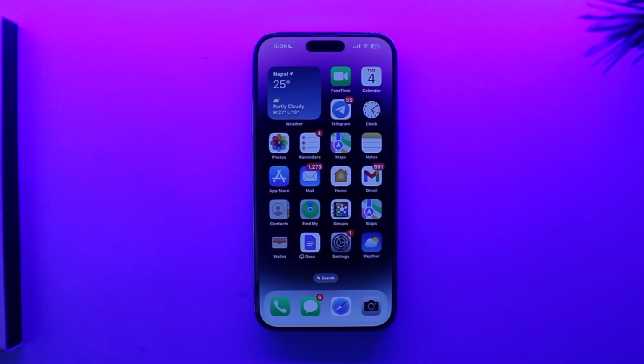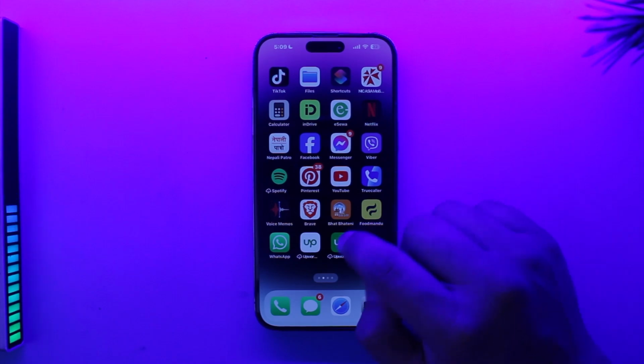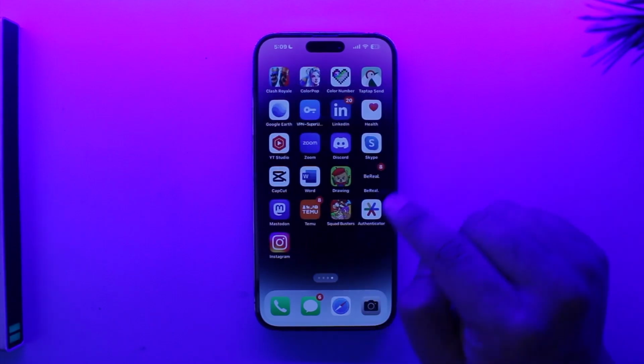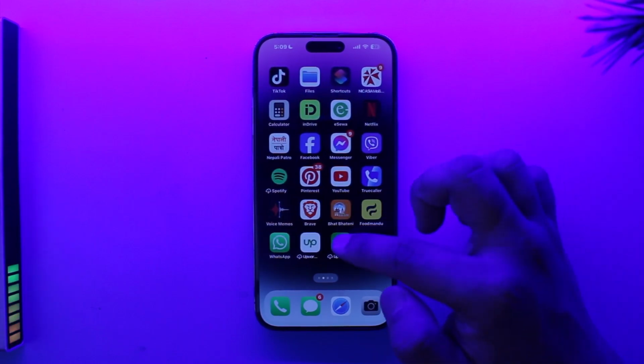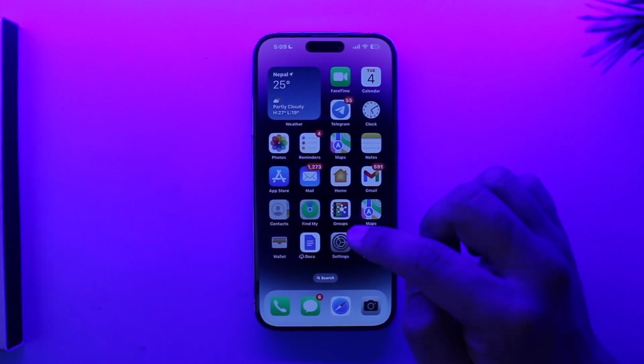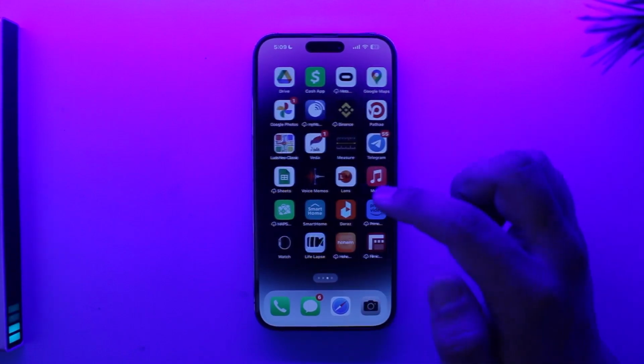Now if you want to find hidden apps on your iPhone, if you happen to hide a certain app from your home screen, no matter where you look over here, you can see I don't have the Twitter application. That's because I've hidden it. I have completely installed the app, but it's not showing it because I've hidden it.